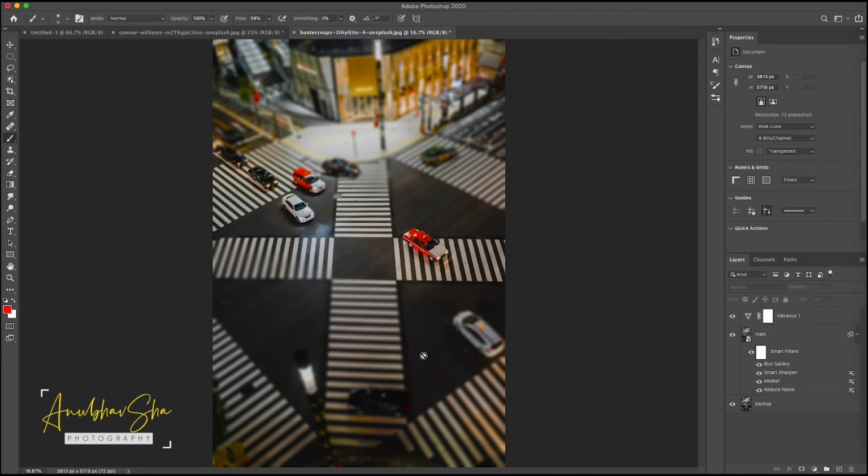Alright, so we have applied wonderful results very quickly, and we'll see what we have achieved with it. This was the initial image, and we have achieved this wonderful miniature toy effect.